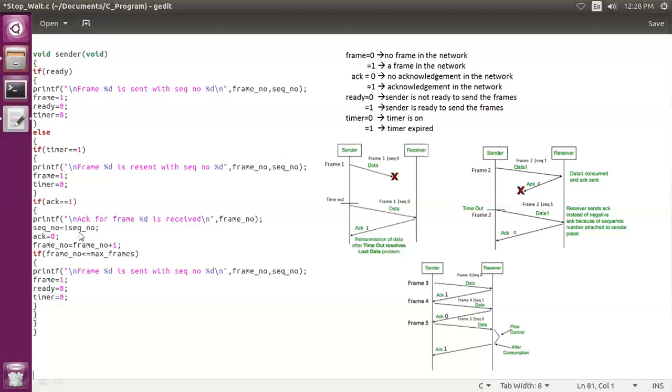So the sequence number will be changed, and since the acknowledgement has been received, you have to make acknowledgement as 0, telling that the acknowledgement has already been received. And after that, since we are bothered only about the major 3 cases, if the number of frames is more than 3, you have to keep the normal flow of data. So the normal flow has to be considered. That is taken care of in the next loop.